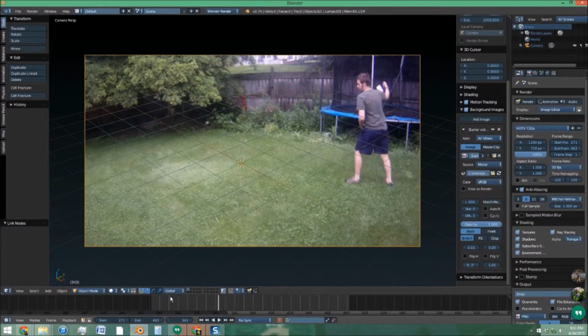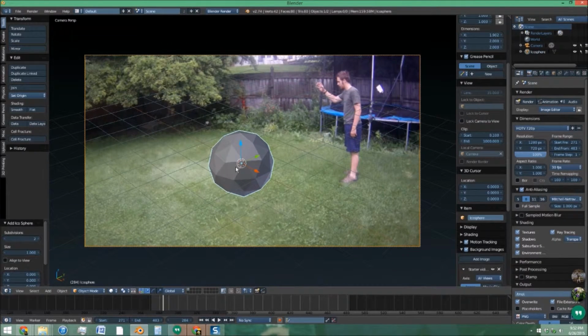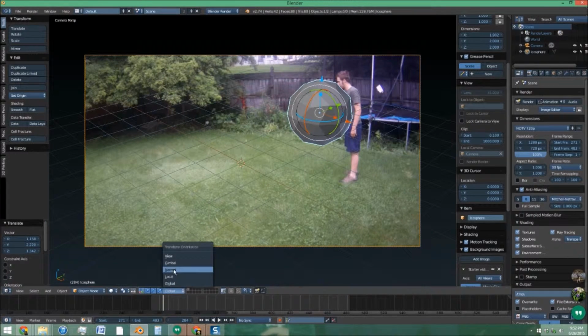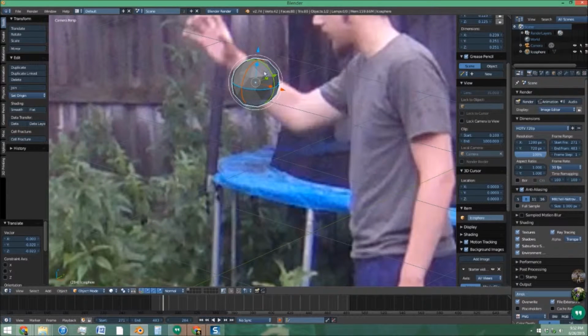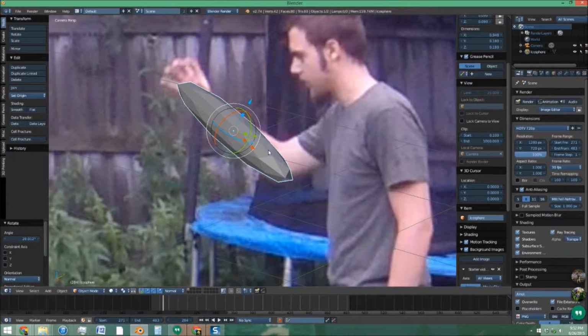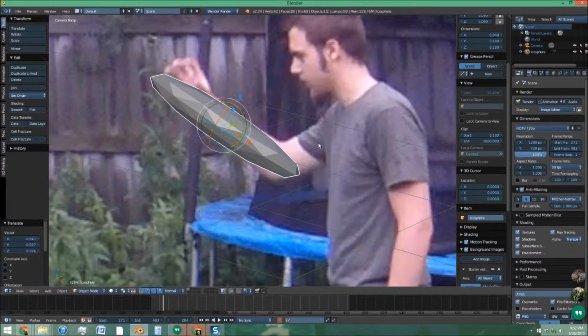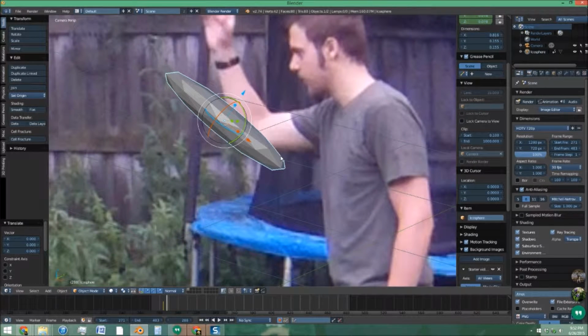Okay, now the first thing we're going to do is the arm glowing with energy. So we're going to add an icosphere. I'm going to start it off about here. Spread it to go about the length and width of the arm. That's about right. Turn on auto key. Just make sure it's keyframe. Advance 5.